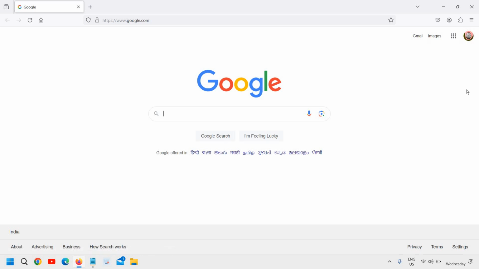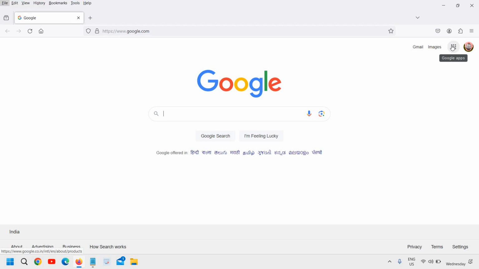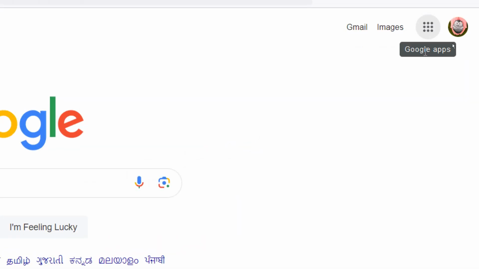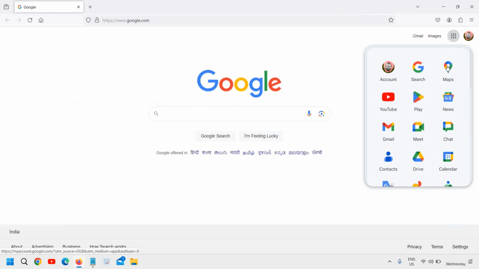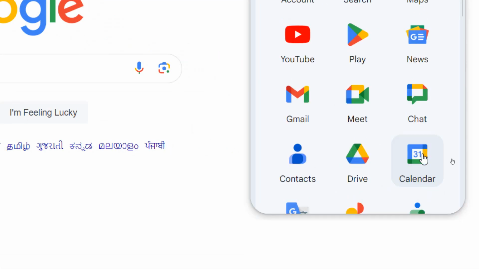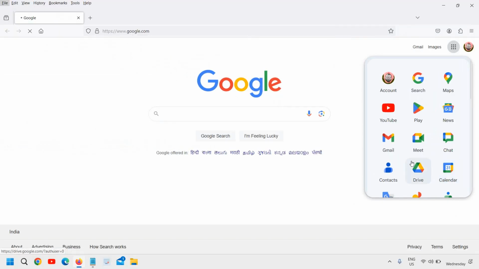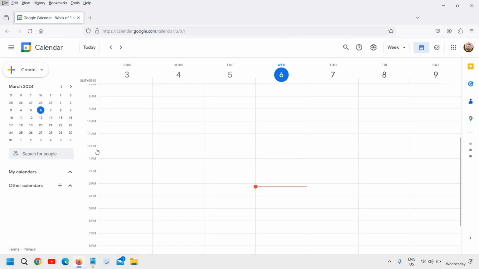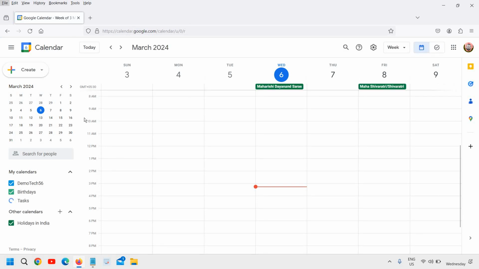So once you are signed in, click here where you see the dots and you will find a new window. A new window will pop up and you will find the calendar right there. So I can see the calendar right here and I'll click on that. It is very easy to use it. I'll show you. So the moment I click on that, you will see the calendar right away.